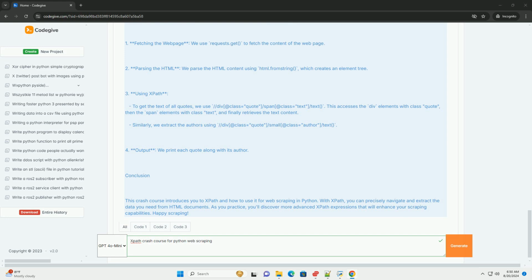Using XPath to get the text of all quotes, we use //div[@class='quote']/span[@class='text']/text(). This accesses the div elements with class quote, then the span elements with class text, and finally retrieves the text content. Similarly, we extract the authors using //div[@class='quote']//small[@class='author']/text(). Output: we print each quote along with its author.